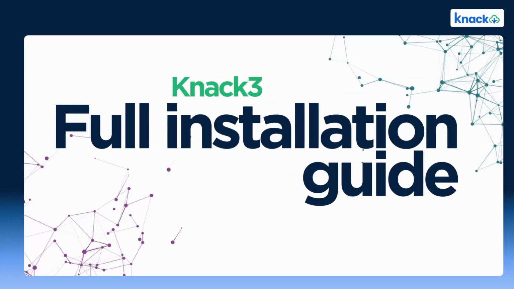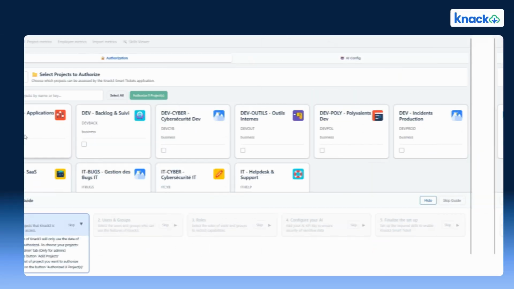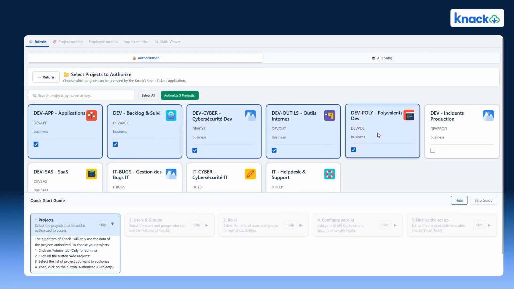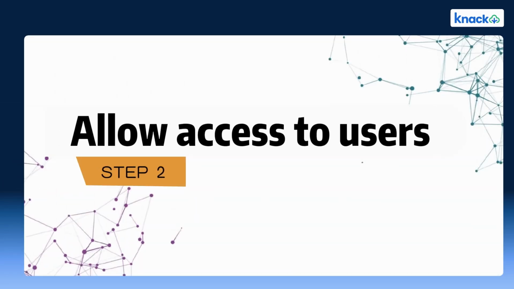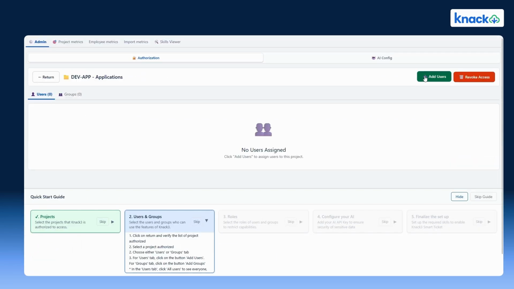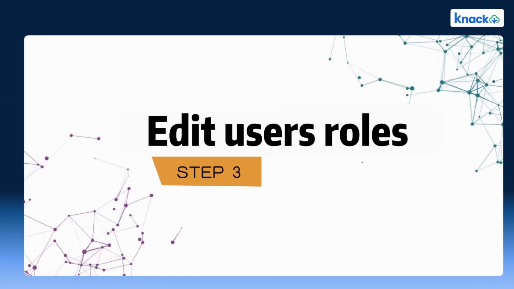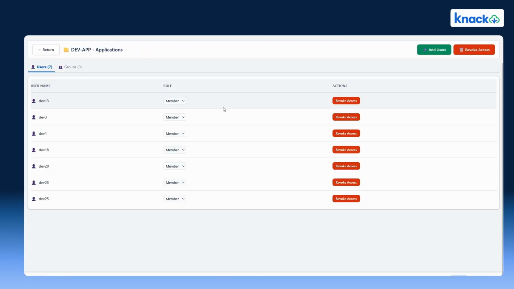During the initial installation of Knack3 solutions, a step-by-step guide will walk you through the setup. First, grant access to the projects you want to use. Then, give access to the relevant users. Next, assign roles to each user.